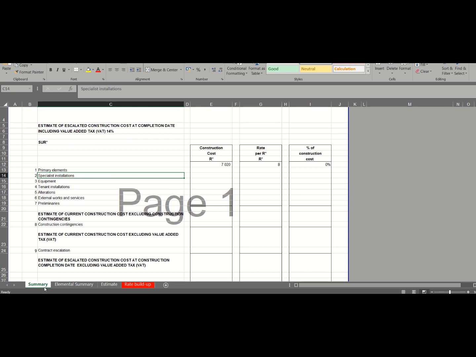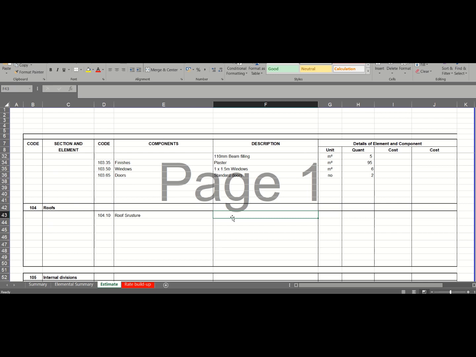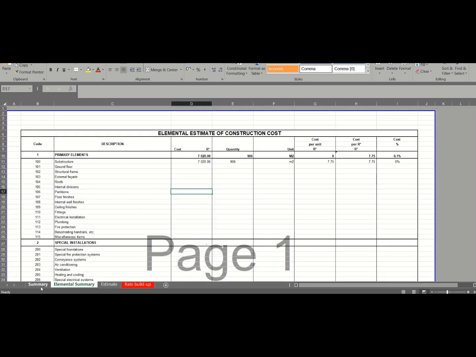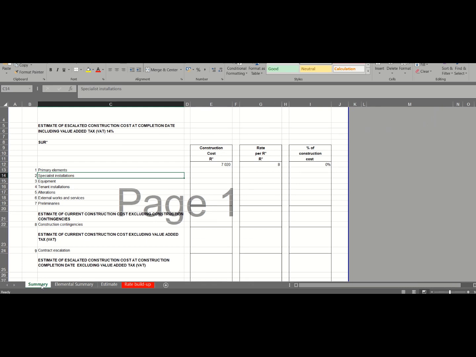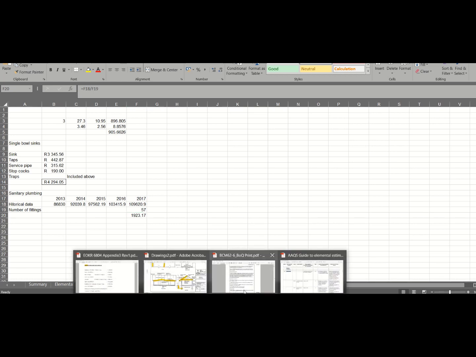Okay, so here's our example. So this is our summary. We've got our elemental summary, and we've got our estimate. So this is our components that we've got here that we're measuring. This is where you will start, and you will link it with your summary, and then your elemental summary, and then your final summary. Okay, and then you will see I've got a rate build up here. So here you will use your previous or your bills of quantities and make the necessary breakdowns to actually get to your estimations.